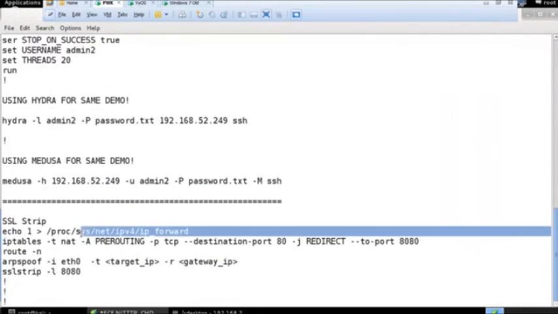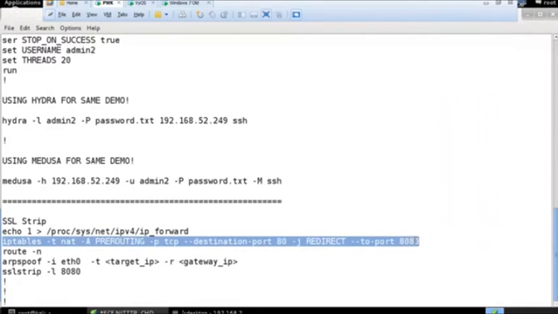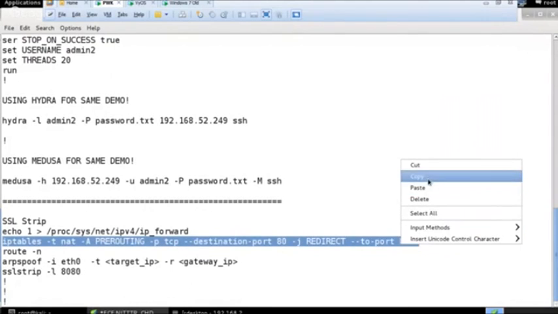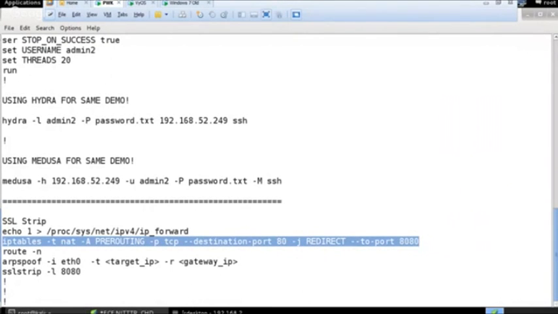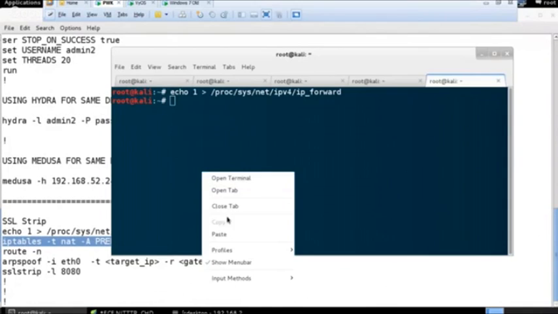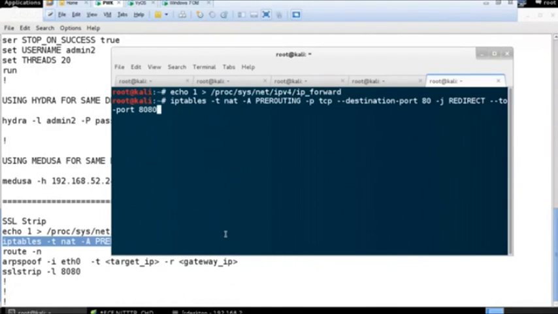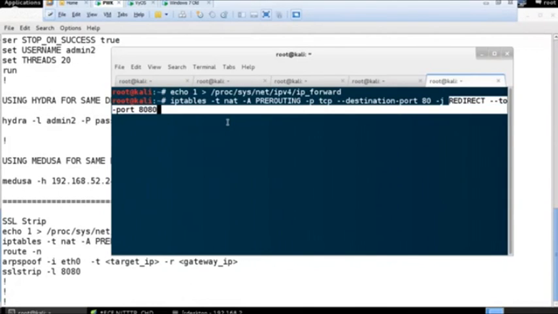Now I need to write certain iptables rules. Let me explain this rule to you. It basically says that if you receive any traffic for port number 80, you should redirect it to port number 8080. Can you see? Redirect it to port number 8080.